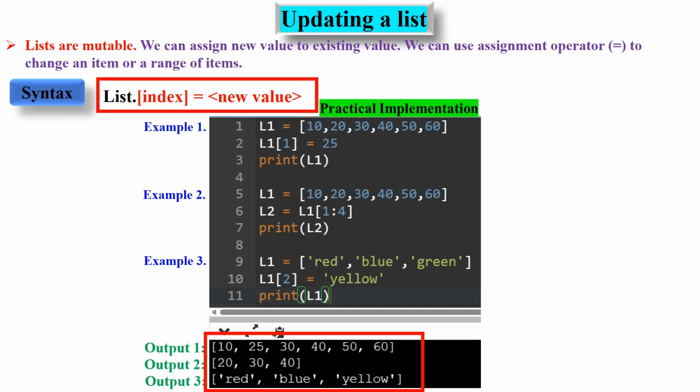L1 is a list with elements red, blue, green. By accessing L1[2] and assigning a new value of yellow to it, we modify the third element of the list. When we print L1, we see the updated list where the third element has been changed from green to yellow. It's important to keep in mind that Python uses zero-based indexing, meaning the first element of a list has an index of 0, the second element has an index of 1, and so on.